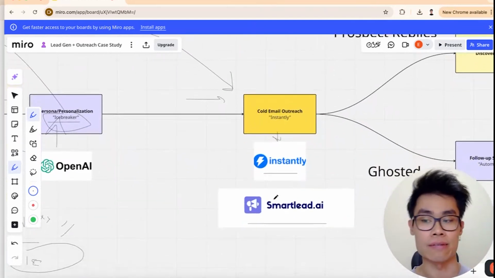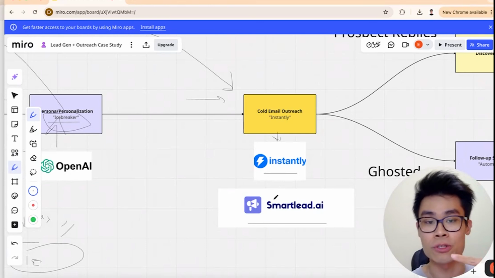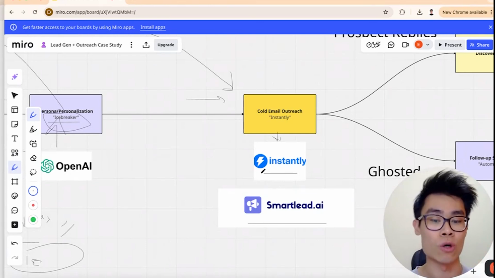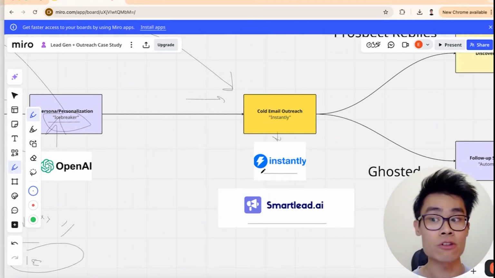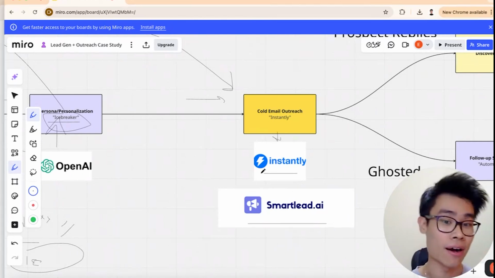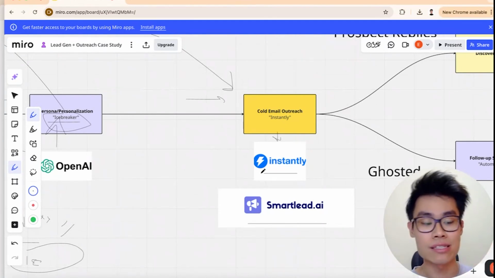Now within Instantly, you will need to do something called email warmups. Not going to go too much into that. There's tons of videos on how to use Instantly. But essentially, you want to set up a few domains and warm up these emails. The reason is that if they're not warmed up, your cold outreach emails will be marked as spam. So that's why you need to warm up the emails first.